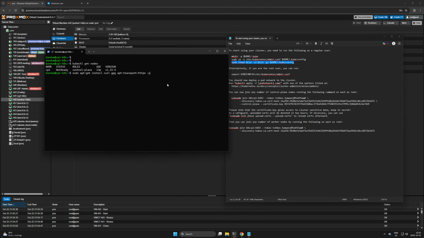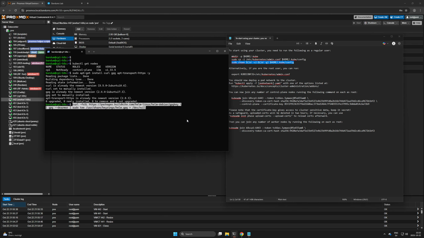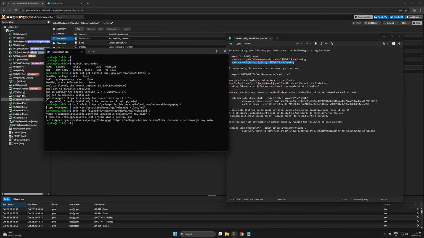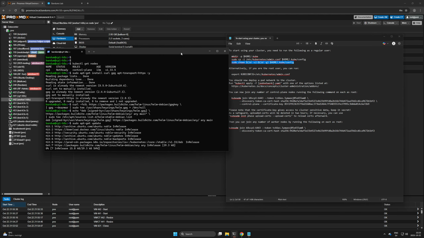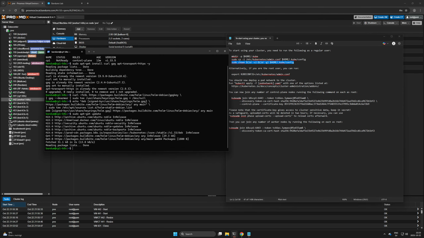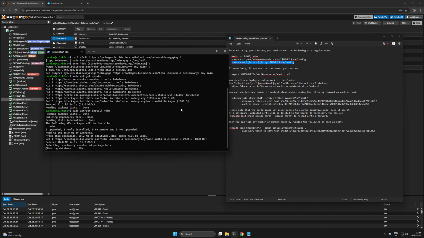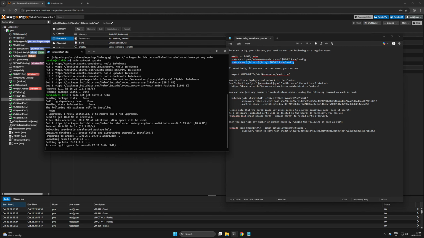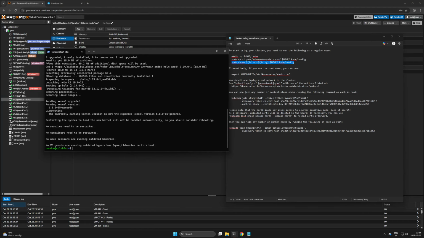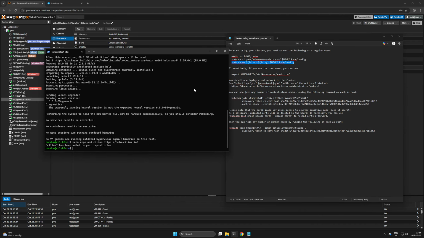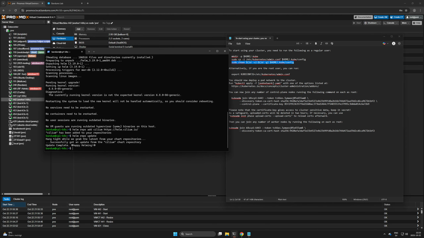Start by installing dependencies. We're going to be using Cilium. We will add the key. This is for Helm, which is our application plugin manager for Kubernetes. And we install Helm. Add the Cilium repo. Update.